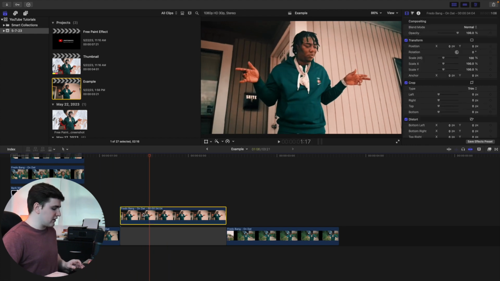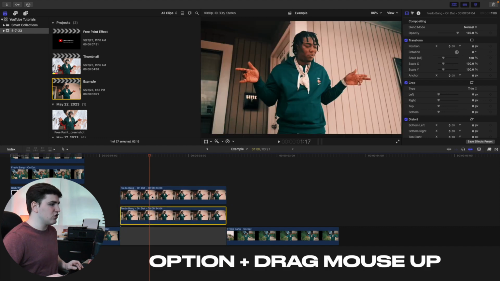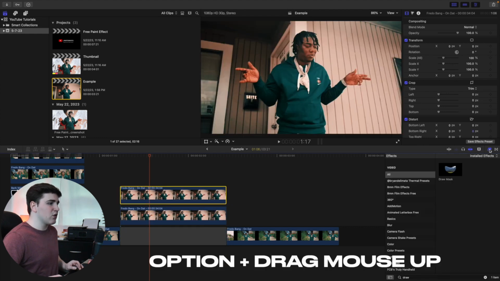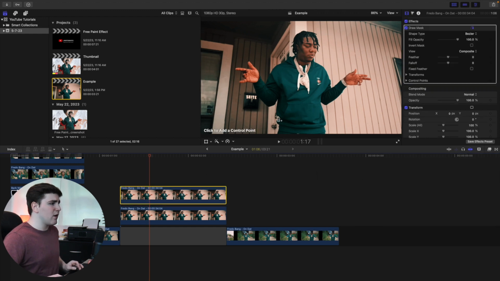Now what you want to do is select the freeze frame and then hold down the Option key, drag up with your mouse to create a copy. Now this copy, we're going to apply a draw mask. So take the draw mask and apply it onto the top clip. Now I'm going to do a very rough job, basically just cutting out the subject. The reason you want to cut out the subject is because if you don't, you're not going to be able to place any paint effects behind the subject. So you want to basically isolate the subject.